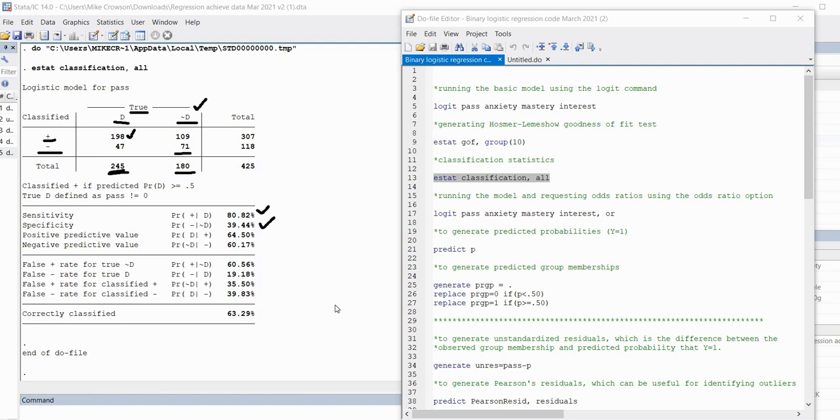That's just a really quick overview of using this particular table. Again, in the PowerPoint, I actually go through unpacking the sensitivity, specificity, and I also cover the positive predictive value and negative predictive values.